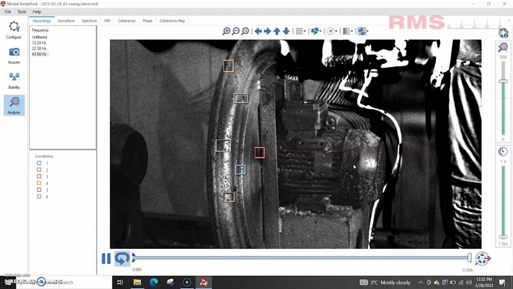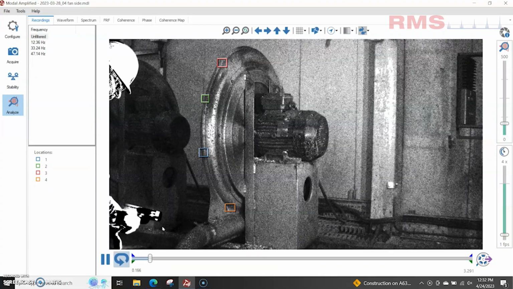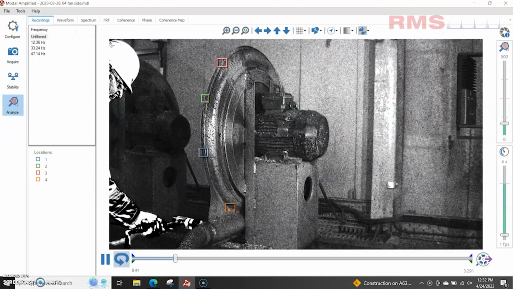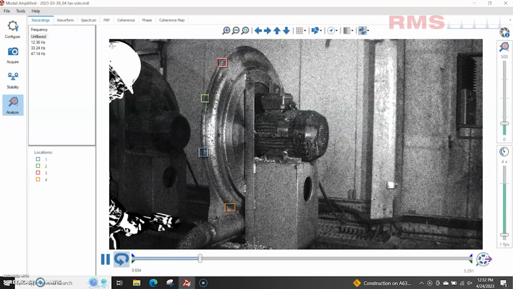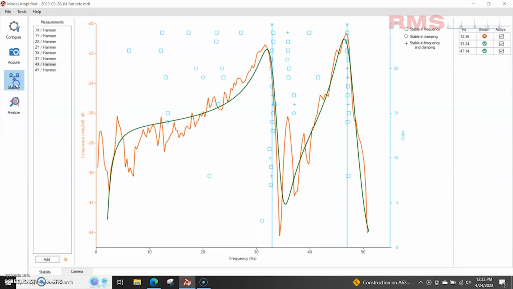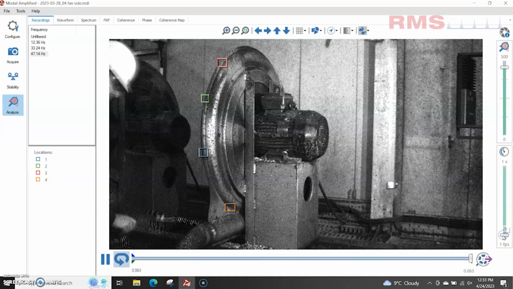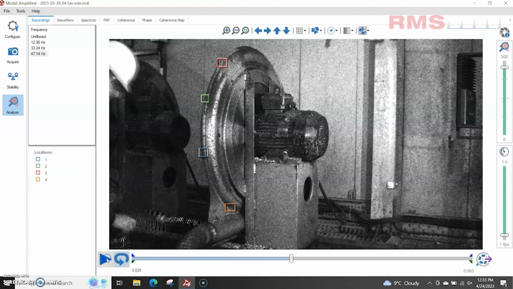And we actually got, you can see here, we got some nice flexing of that casing, sort of top to bottom. And this frequency was around 47 hertz, so I then changed some different angles, bumped it again, drew some measurement points, and got a really clear response at 47.14 hertz, which is within 20% of the fan running speed, and you can really see the rocking motion there. There's flexibility on those vertical supports.